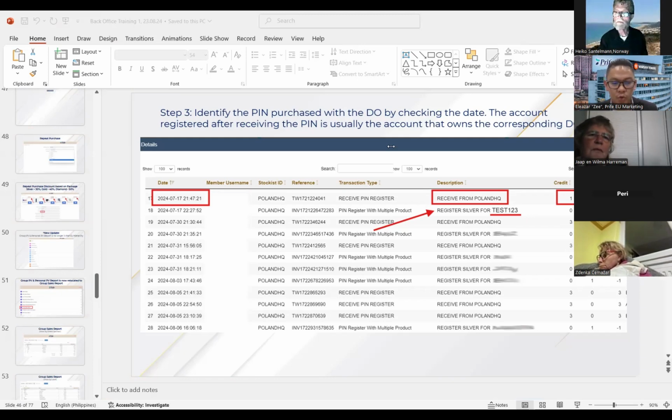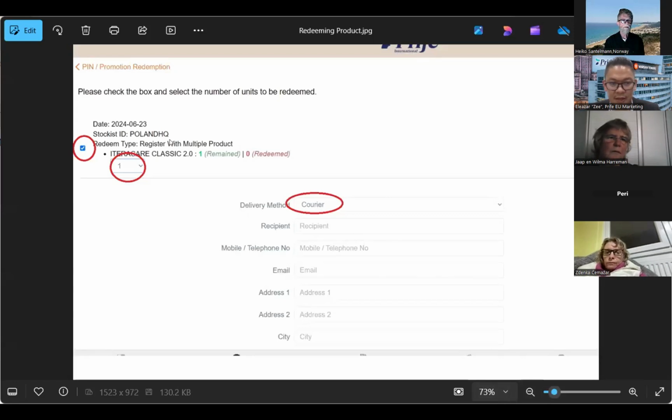So what you will often do is go to pin promotion redemption. This is a common problem. Some people placed the order, everything is done, even sometimes the account is already registered, but they can't find the DO. So usually it has not been redeemed. So you go to pin promotion redemption. If there are products in your pin promotion, this is what you'll see. You see the product and the pin, they're kind of separate, even if you purchase them, they are given to you separately.